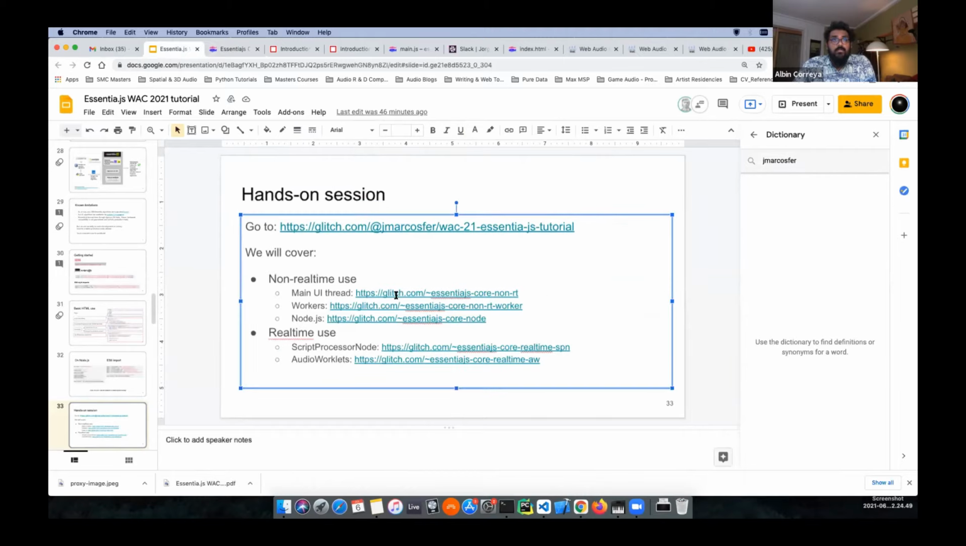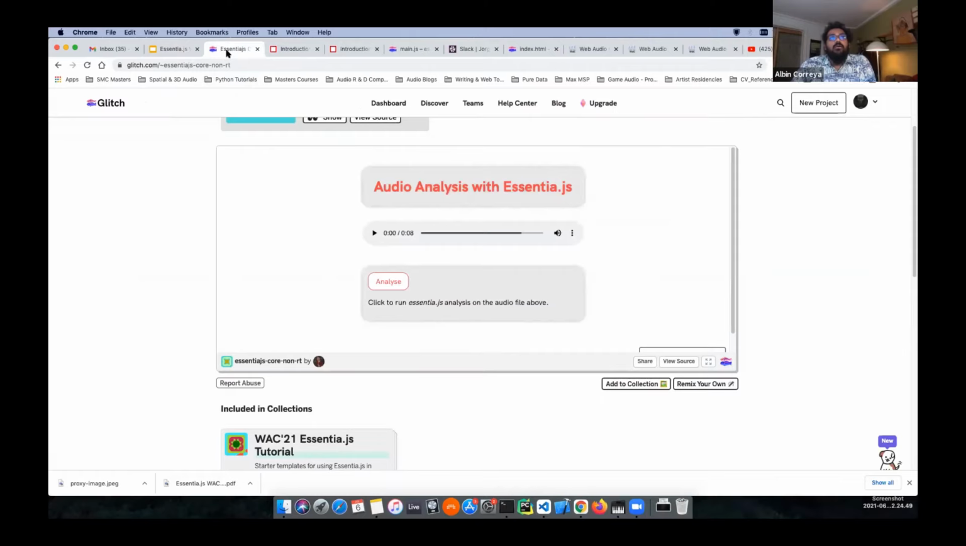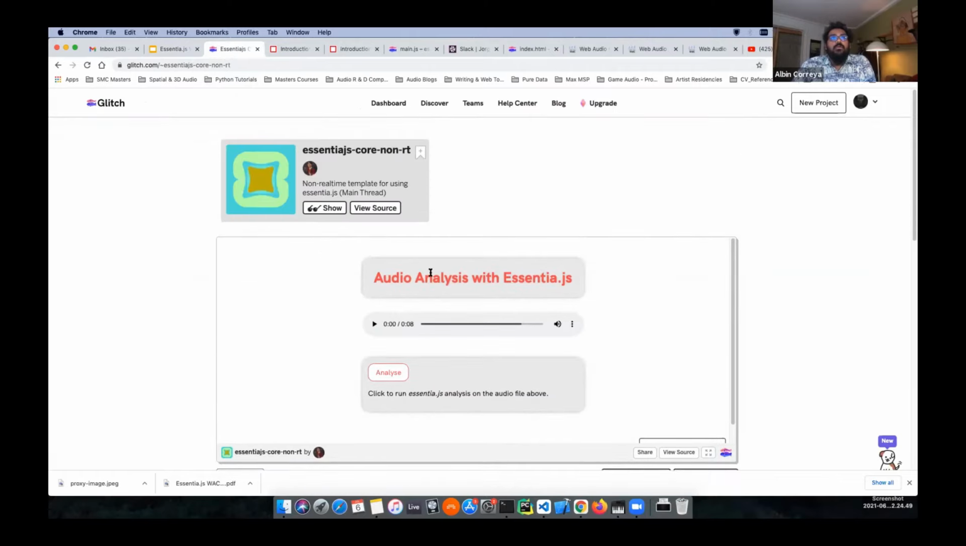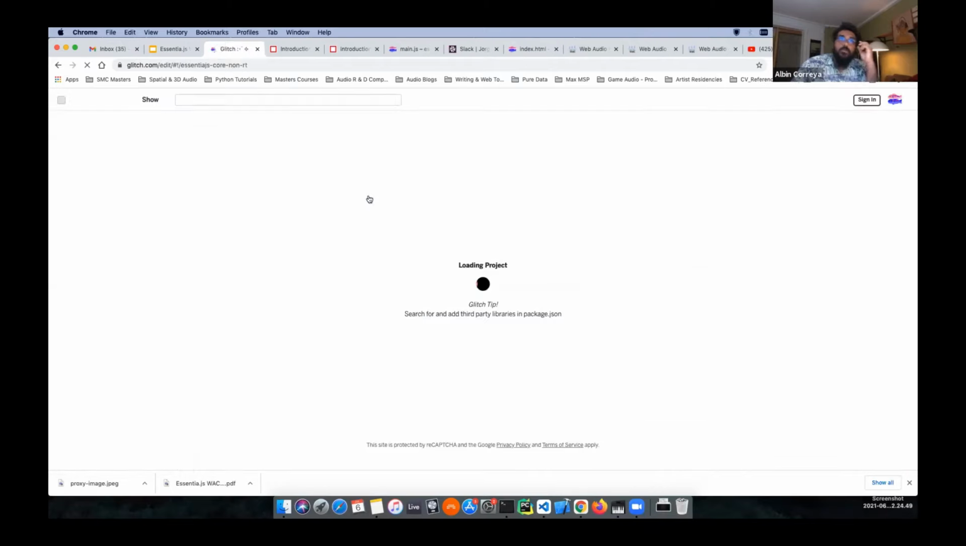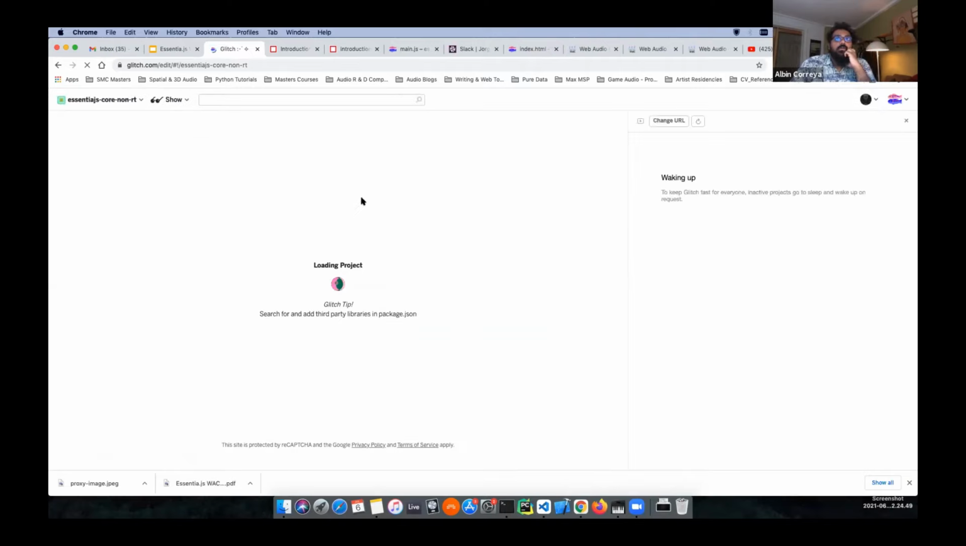You can click this first main UI thread example. Let me know if everyone can access the project. All good. Okay, so we will come to this project. You can remix it if you want to edit it. Otherwise, you can just click this button. If I click view source, it will load this window.